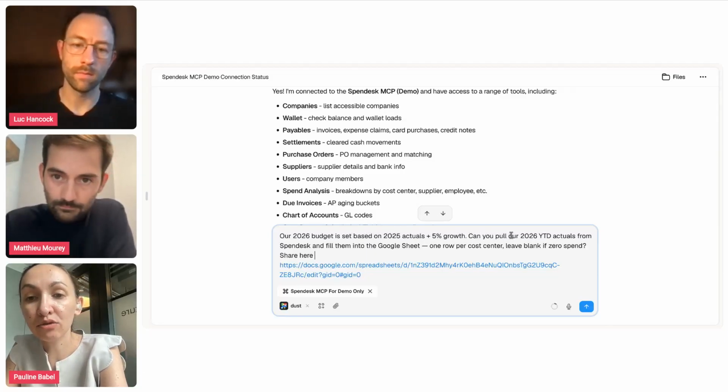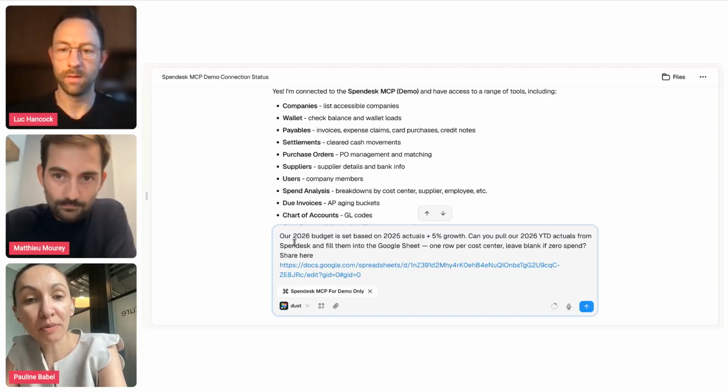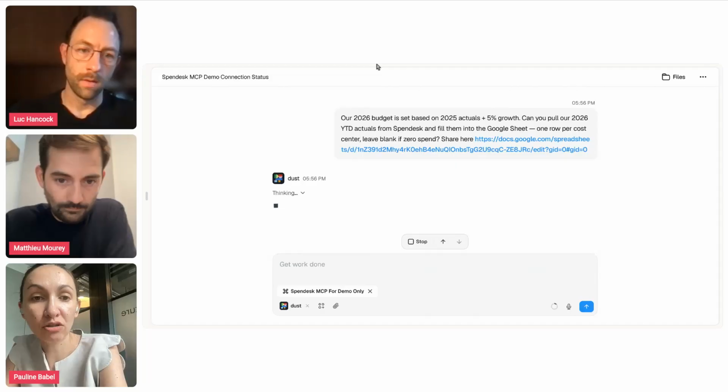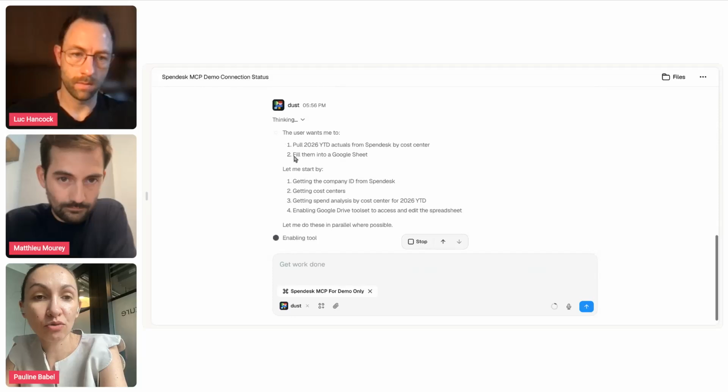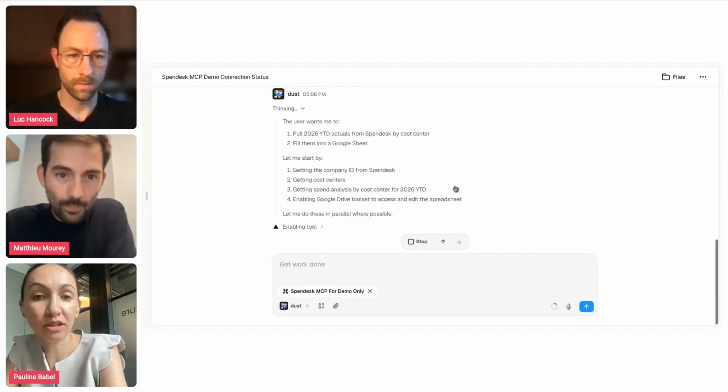And I am asking now to pull 2026 year-to-date actuals data from Spendesk and to fill them into the Google Sheet. So the Google Sheet link is here. And now we go. I will just stay here for a second, just to show you that the connection to MCP is working.